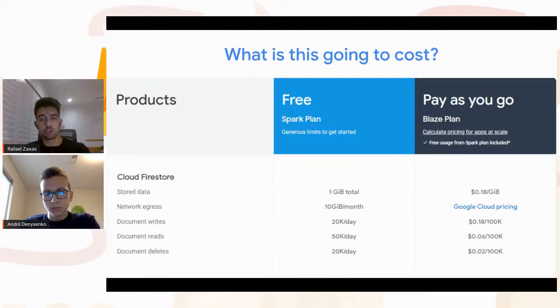And then as soon as you go a little bit above these, you get to the pay-as-you-go tiers. And as you can see, it's also relatively reasonably priced: 18 cents per 100,000 document writes, 6 cents per 100,000 document reads, and 2 cents per 100,000 document deletes. Yeah, this all depends on what your website or your app requires in terms of how many documents you want to store.